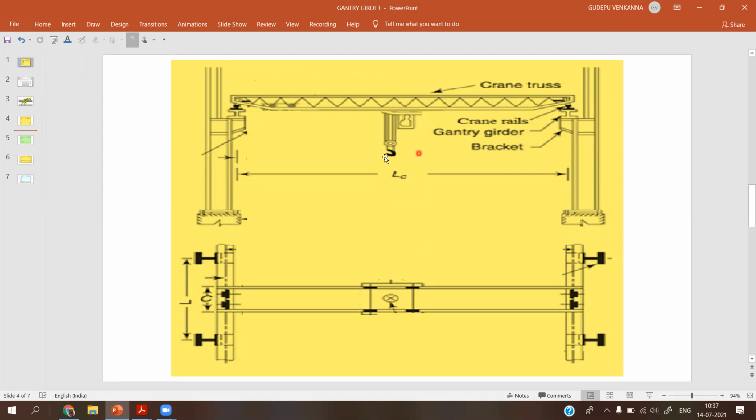So that means the total crane capacity, the total load, is divided by one gantry girder on this side and another gantry girder on this side. So the total weight is distributed into half of its weight. But whenever the crane is very close to one of the gantry girders, it gives maximum load on that gantry girder.